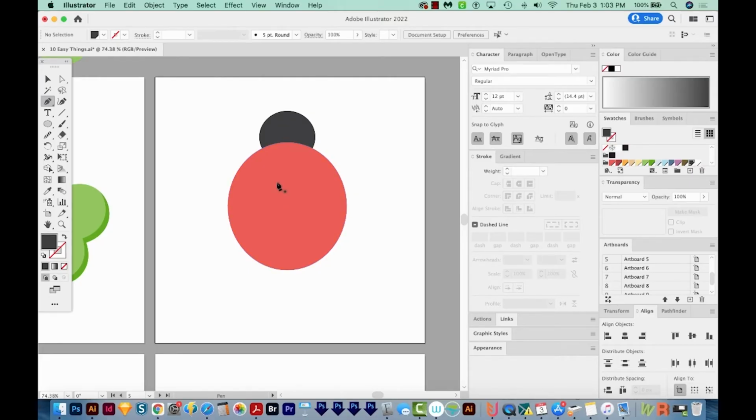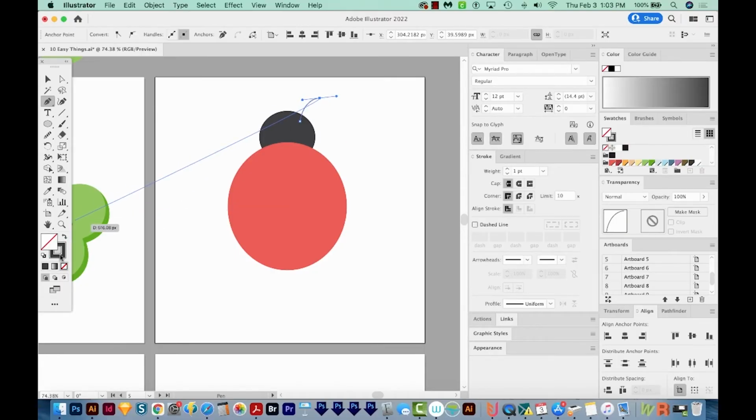So I'm going to hit P on my keyboard to get my pen tool, and I'm going to start right about here, click once, and then come up here and then click and drag. There we go. Now I want this to be a stroke instead of a fill, so I'll hit Shift X, which will switch my stroke and fill. I'm going to increase my weight on that stroke, and that looks pretty good. And now I'll round the cap in the corner.